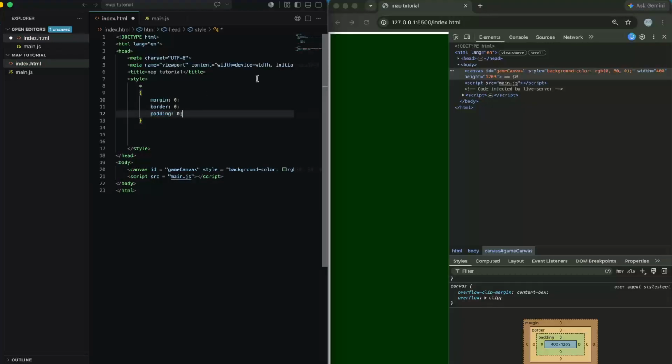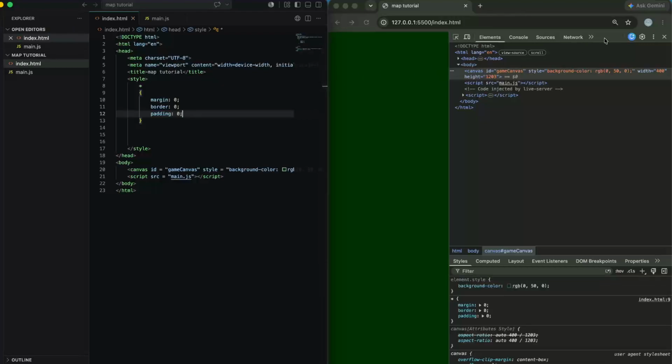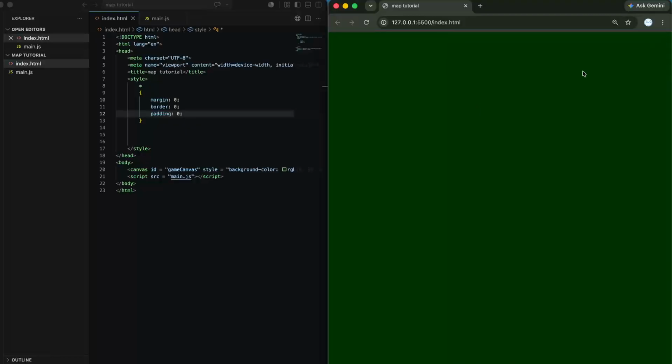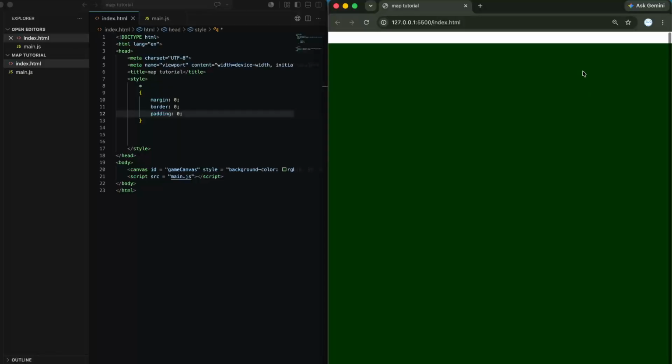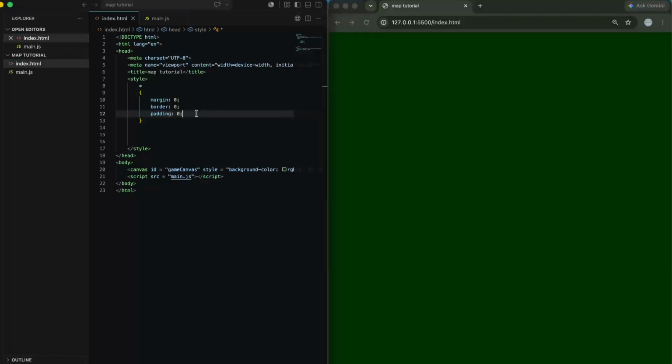And then if we save that, you'll see it fully optimizes the screen, but you can still scroll, which is not what we want. See, if you scroll left, right, up, down, you still get these white spaces, which is very annoying.